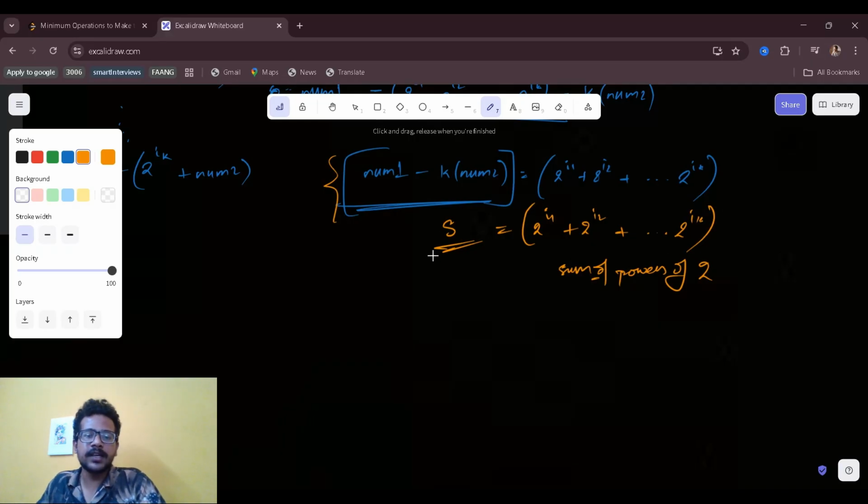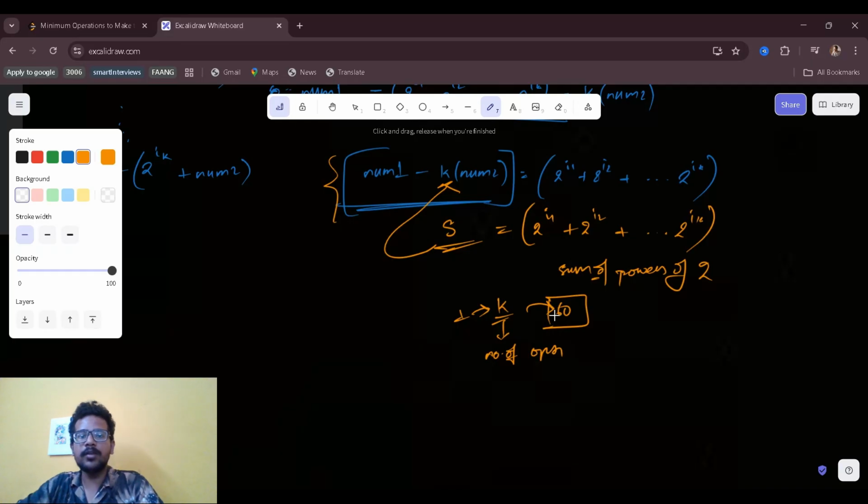But how do I get this S? By taking k, but k will go only up to 60. Why am I saying this? K is nothing but the number of operations. Let me tell you, k would go up to 60 because this value will not go beyond 10^18, which is nothing but roughly 2^60, which I can get by this sum of powers of 2.